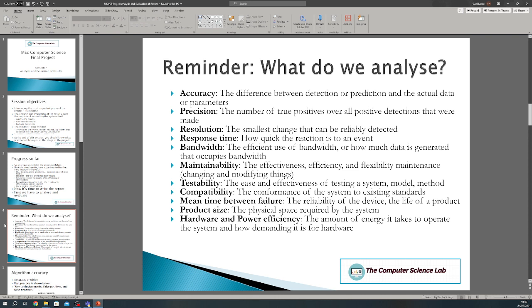then you evaluate the efficiency in terms of bandwidth, how much data it generates, how it occupies bandwidth. Or if it is about a model or a method, then maintainability can be evaluated, testability, how compatible it is. Reliability. If it is about a hardware project, then you want to know the reliability of the device, the product size, for example the physical space that is required to store it on the system. So there are so many things that you can evaluate after you have obtained your results.